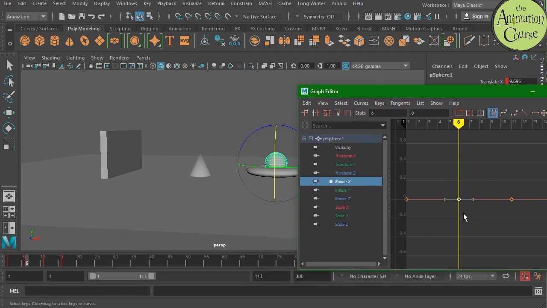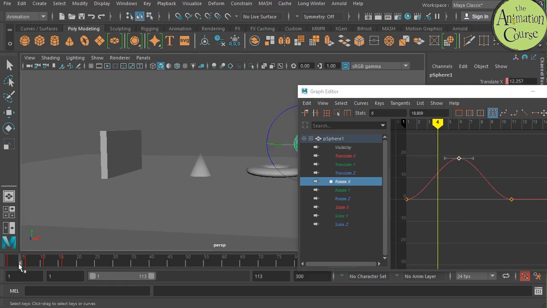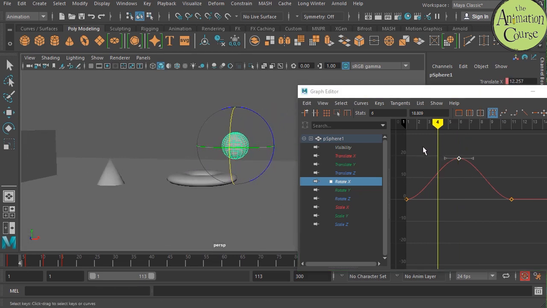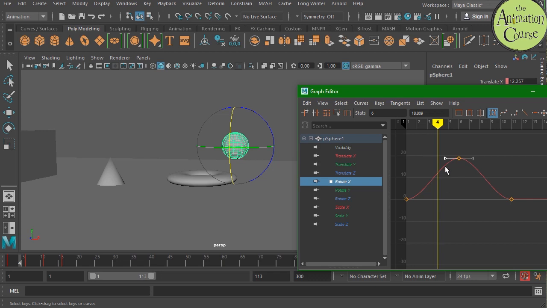And I use my middle mouse button to control the keys and the handles in the graph editor. So if I use my middle mouse and click and drag, then you'll see that the object begins to rotate. Now, even if I'm not on a key, I can control that by left click and drag and selecting the handle here. And then I use my middle mouse to move it. So you can see that the graph itself, the line itself, controls the movement.